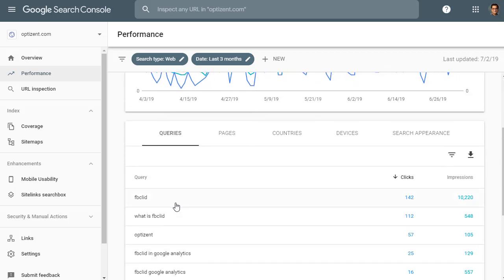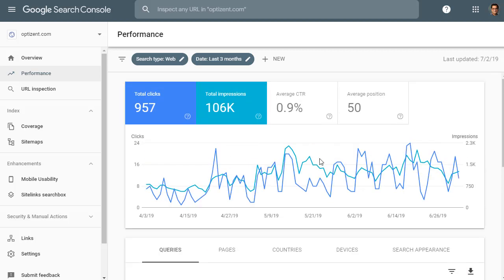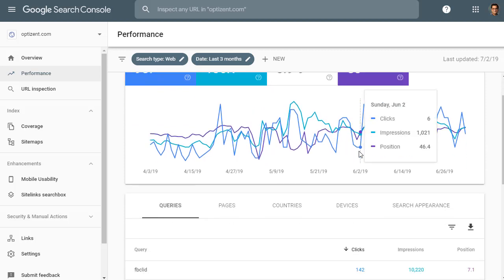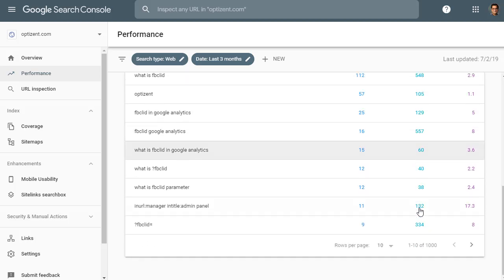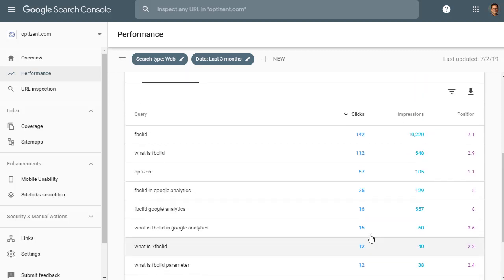Below that, you will see all these queries and how many clicks are being generated for each query, as well as the number of times this site is shown when users search for this query. If you go ahead and click on average position and scroll down, now you'll see the position this site is showing up in Google searches. So when somebody searches for FBCLID, this site shows up at an average position of 7.1. So sometimes 7, sometimes 8. That's what it's showing. So you can see a complete list by going through all these pages.